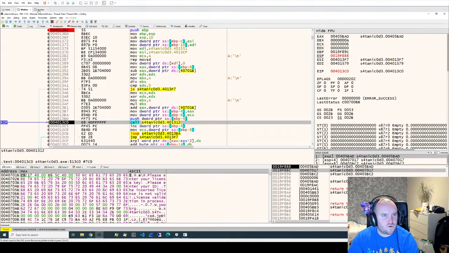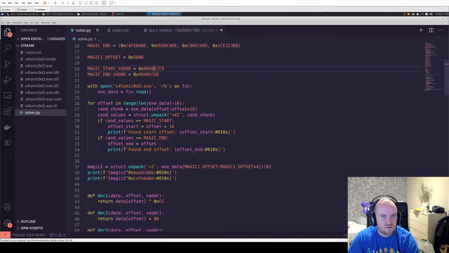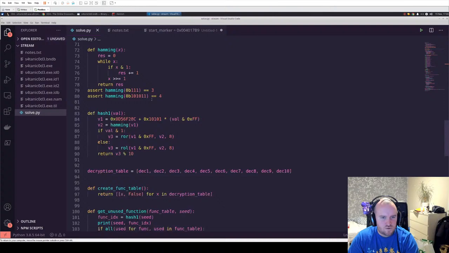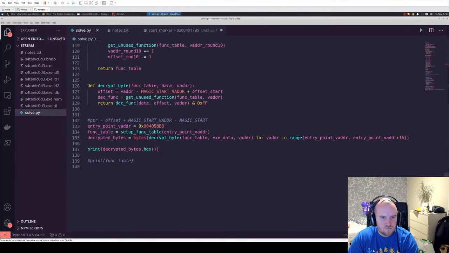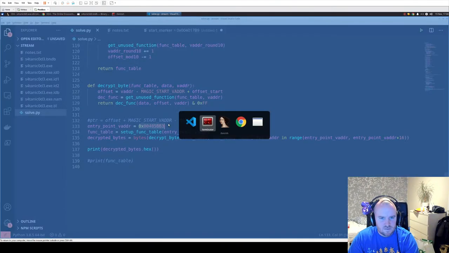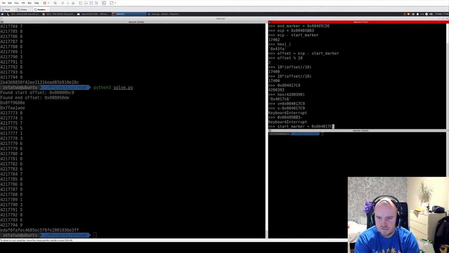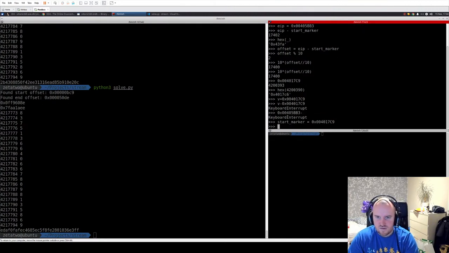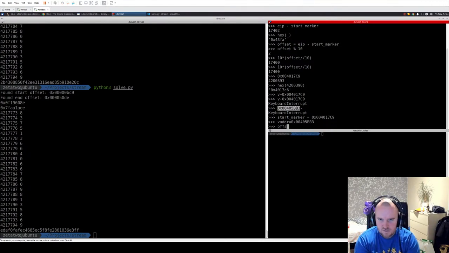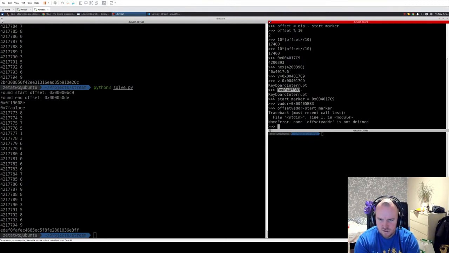What was the argument we were looking at? We had this entry point. This entry point minus the... okay, so first of all, the start marker is C9 here. So we get this BB3, which is the virtual address we're looking at. So we take the offset, which is the virtual address minus the start marker.